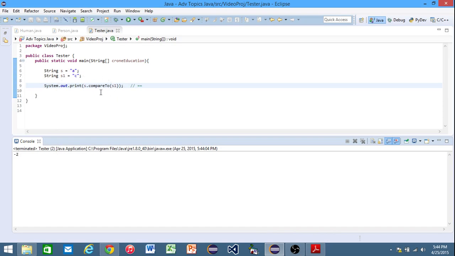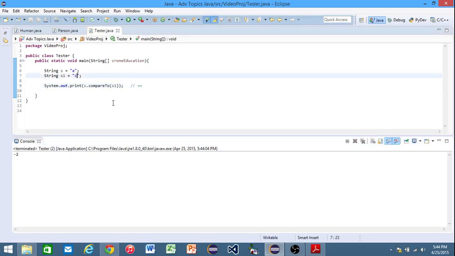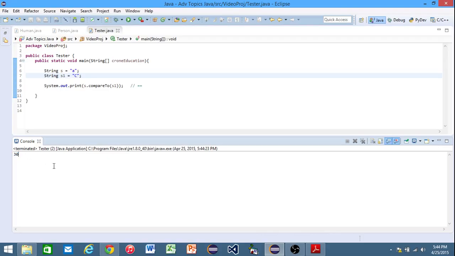Now compareTo is based off of the ASCII table. Each letter is assigned a number value, so funny things will happen if you change from lowercase to capitals. So capital C has a different ASCII value compared to lowercase c, so now if I run this we're going to get a different value here. Just be careful when you use the compareTo and note that capital letters will be different than lowercase letters.